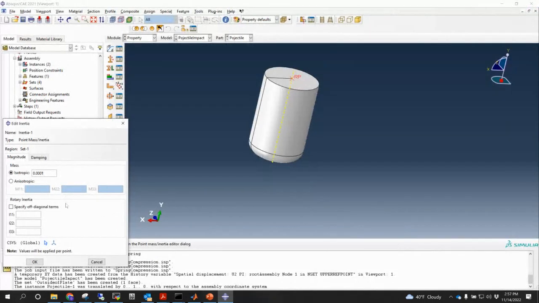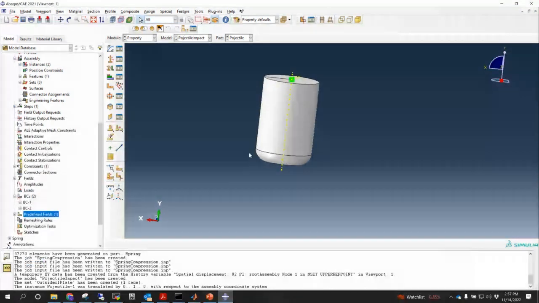Otherwise, it's not going to penetrate the plate because it's a massless system. Does the plate already have mass or not? We added a mass to the plate or not? We did, right? Because we said that plate has a material and we gave the density of the material, right? So that's the reason why we are adding mass to that reference point.